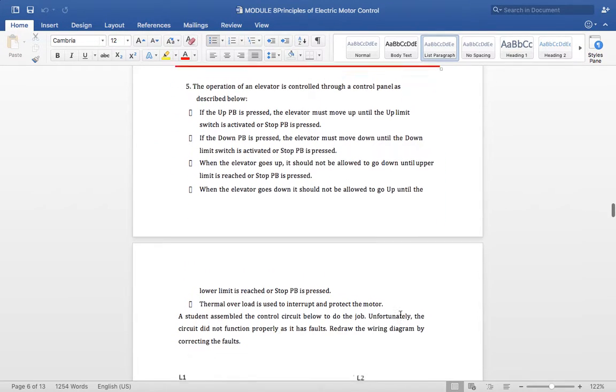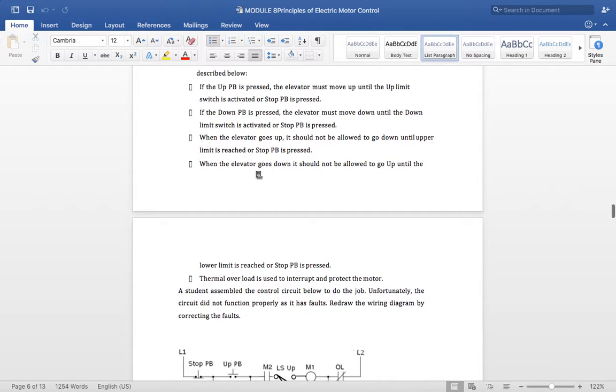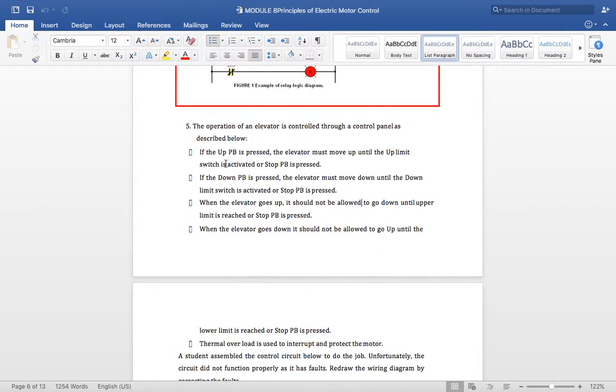Let's move on to question number 5. The operation of an elevator is controlled through a control panel as described below. This is a very, very important question, and it is a repeated one. So please study this question with preference. Okay, first priority. So I will go through the conditions first.